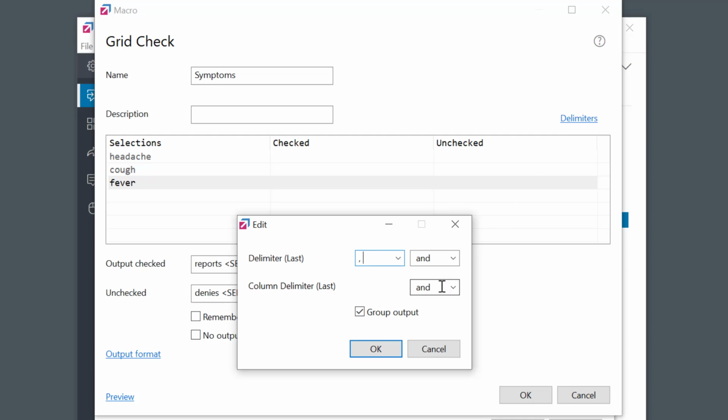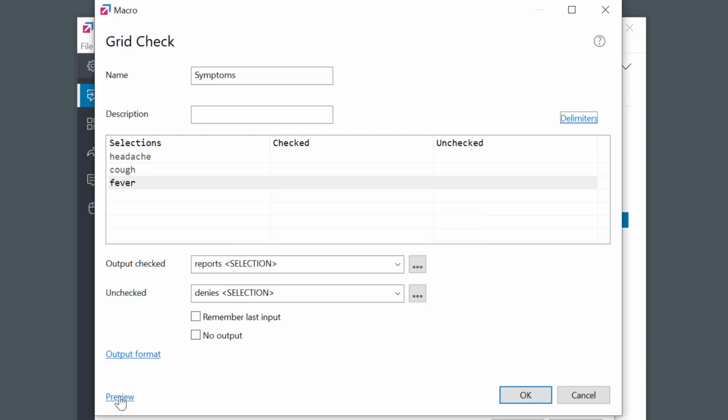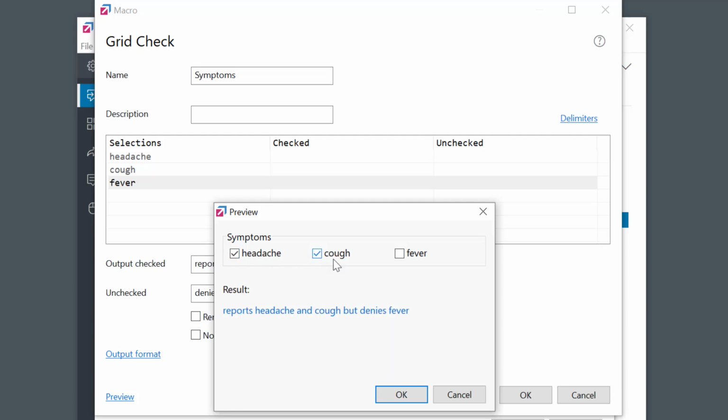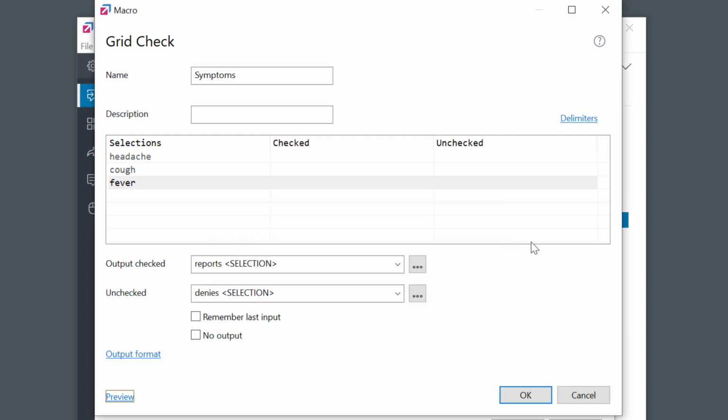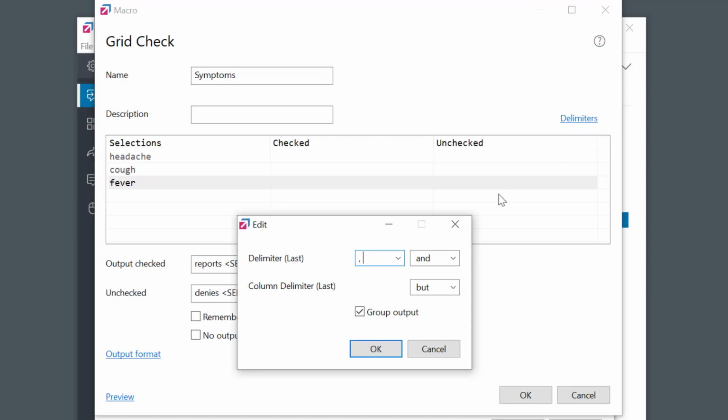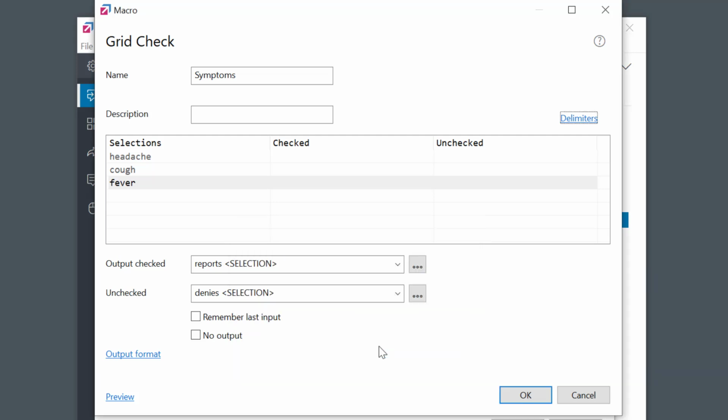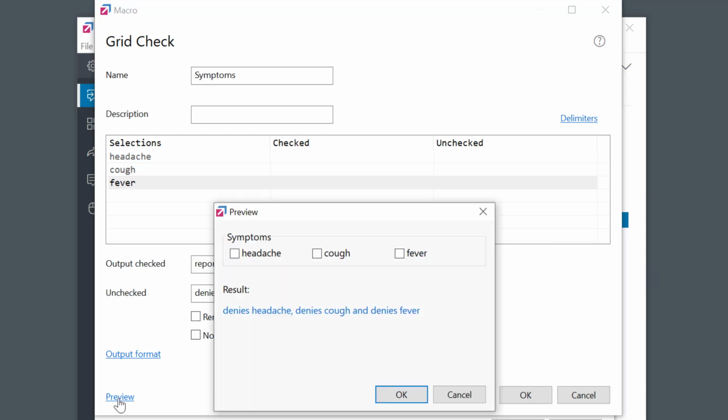I'll change the last column delimiter to but. Note that I'm putting a space before and after the word. It's better now. And what if I don't want to group the selections? I just go to the delimiters again and uncheck the group output option. Now you see the output is separate for each individual selection.